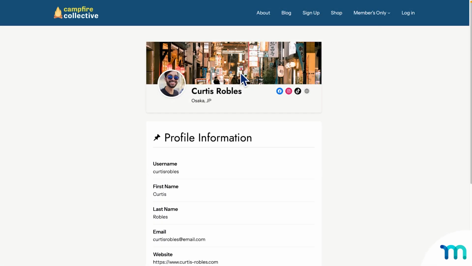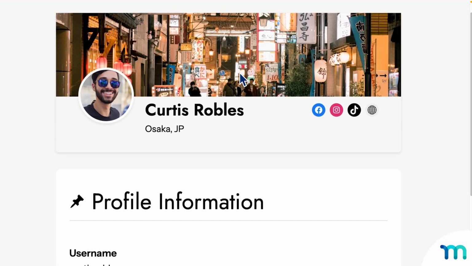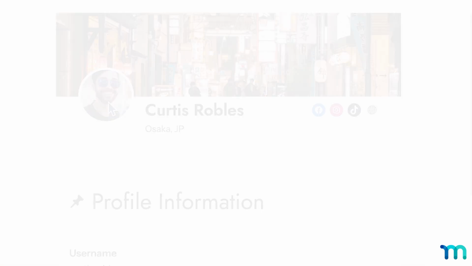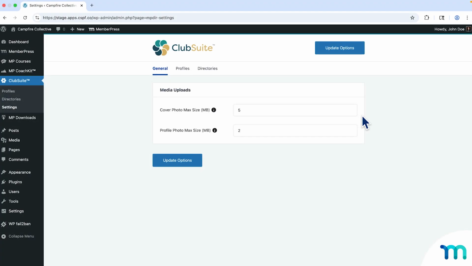So just showing a sample profile page for a member real quick on the screen, the cover photo is this larger picture up on top, and the profile photo is this one here. So you can limit the file sizes for those uploads. Okay, back in the settings.